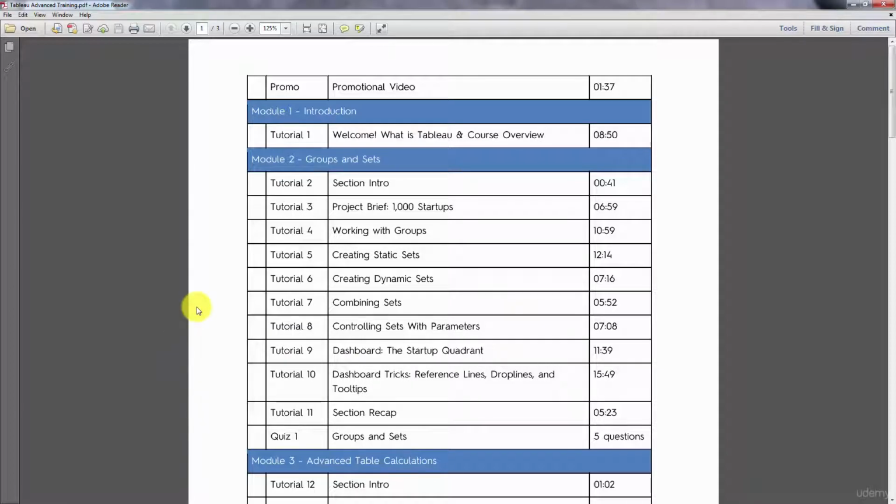And now we're just going to go through them and I will explain what we're studying in each of these sections. So section 2, Groups and Sets. It's a section where we talk about what groups are and what sets are in Tableau, and I show you how to, as you can see, create static sets, dynamic sets, combine sets, use sets with parameters, and basically everything about sets. And also we learn everything about sets on a real example from the real world. We talk about analyzing startups and helping a venture capitalist fund assess which startups they want to invest in. So a pretty cool example.